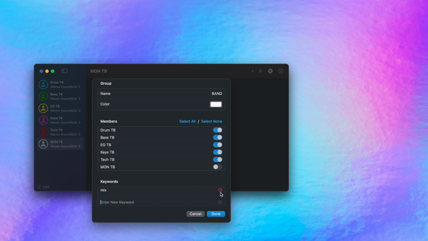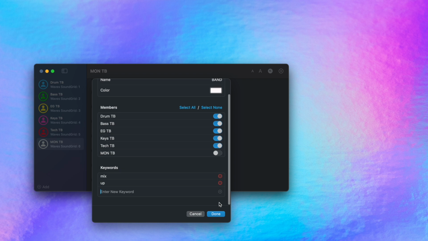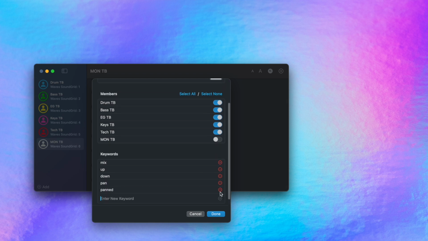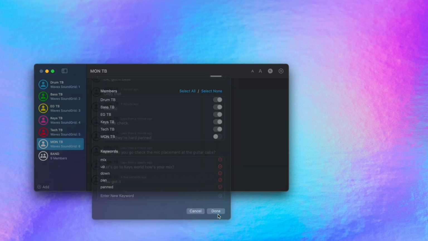Mix, up, down, pan, panned. So you get the idea. So we'll go ahead and click done.